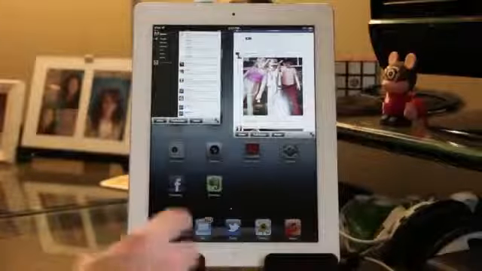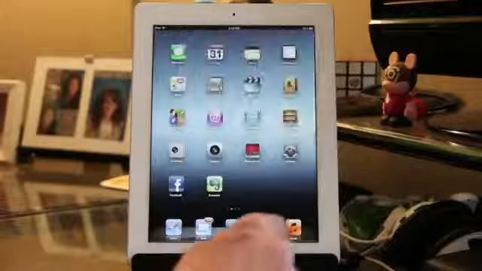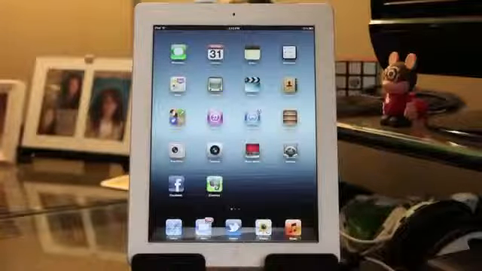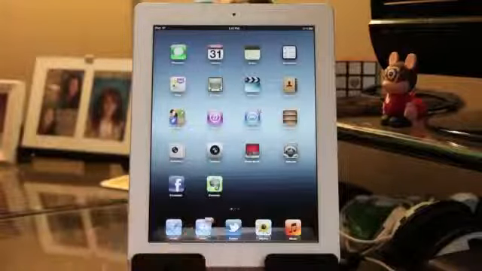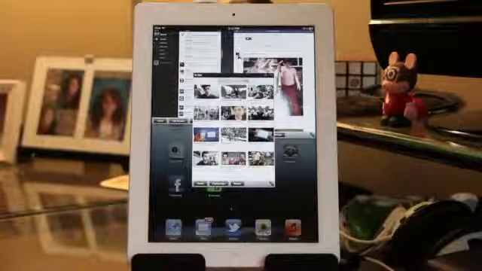You can pretty much open up any app with this and have it all running together at the same time, and it's actually really smooth. It doesn't lag up your iPad any. It seems to work great for me, and it's a pretty cool little tweak.